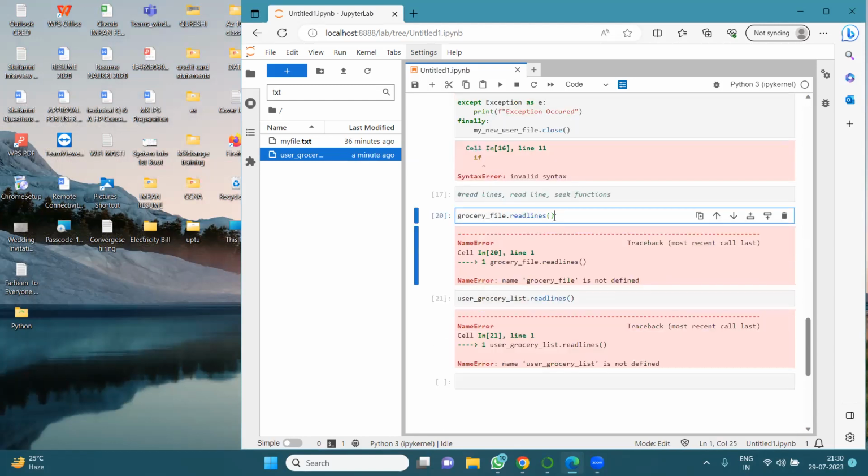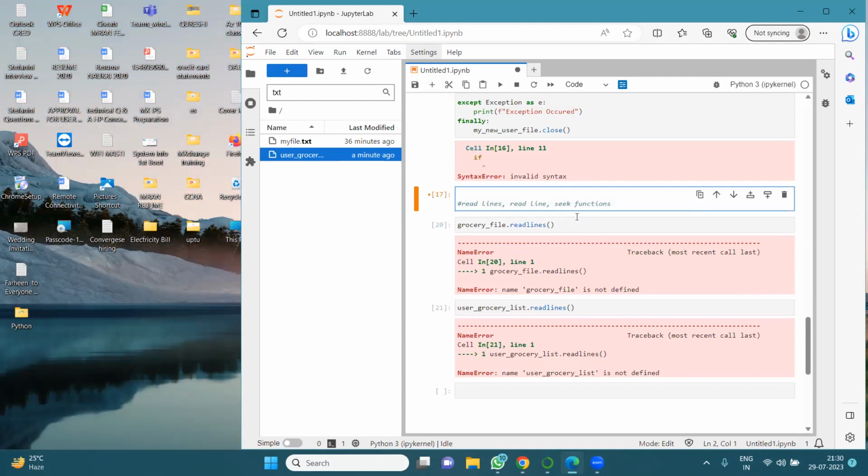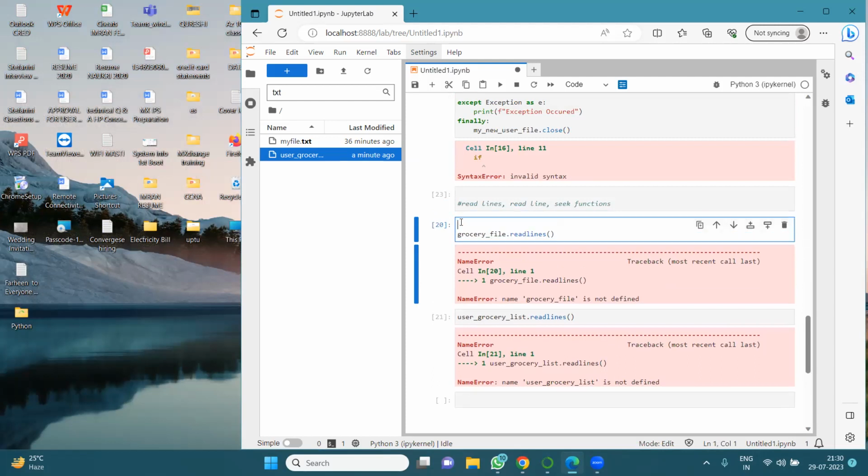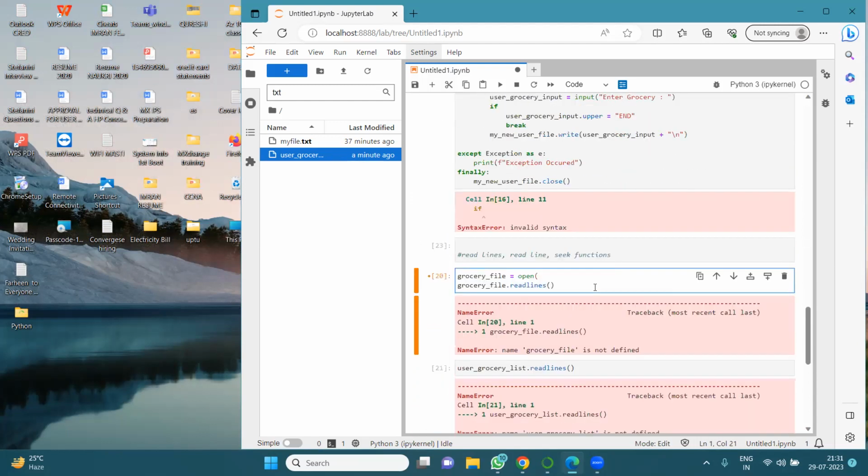So here is where I'm trying to do it, right? Read. Yes. So here you have to first assign this grocery file by opening it. So what you have to do, say grocery underscore file equal to open function, round brackets, and then you just name the file which you need to open, which is user grocery file. You can just say tab.